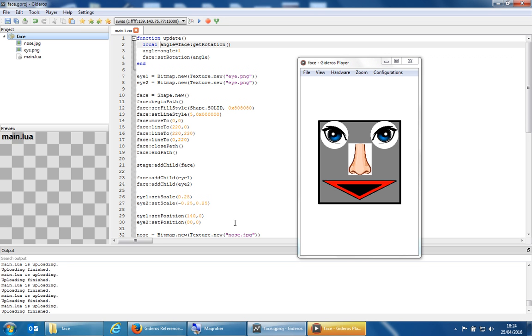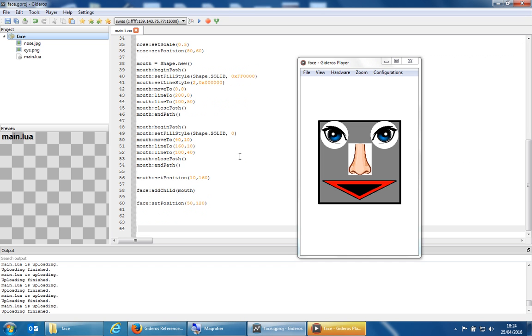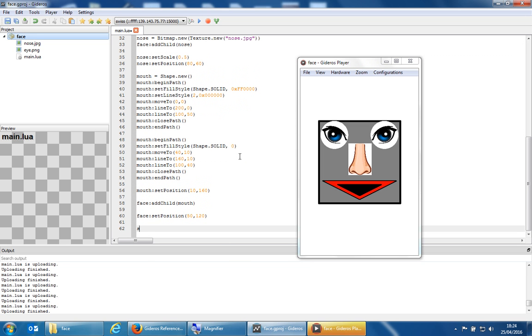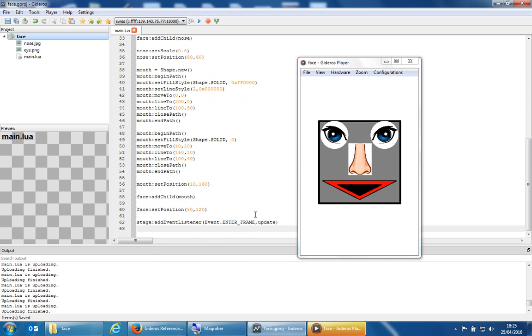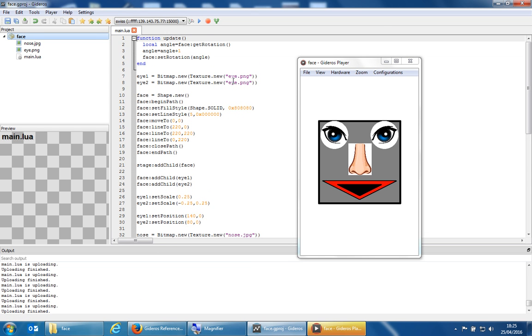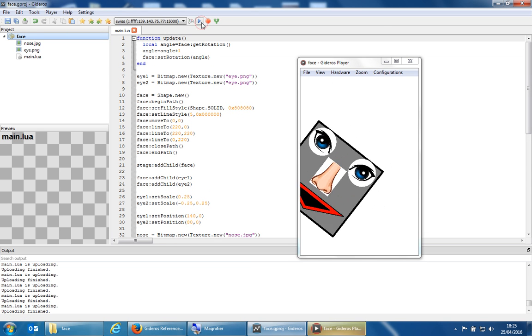I use the local variable here because it's always a good idea to make sure that variables within functions are local to that function and won't interfere with the main program. In order for this function to come to life, I need to use the addEventListener method. So what I'm saying here is every 60th of a second an event listener will be fired, and that event listener will call the function update. This should now cause the face to rotate, and it does.